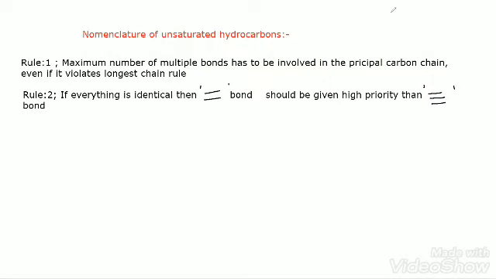Yesterday we discussed how to name saturated hydrocarbons in the previous class. Today we'll discuss how to name unsaturated hydrocarbons. While naming the unsaturated hydrocarbons, we have rules.